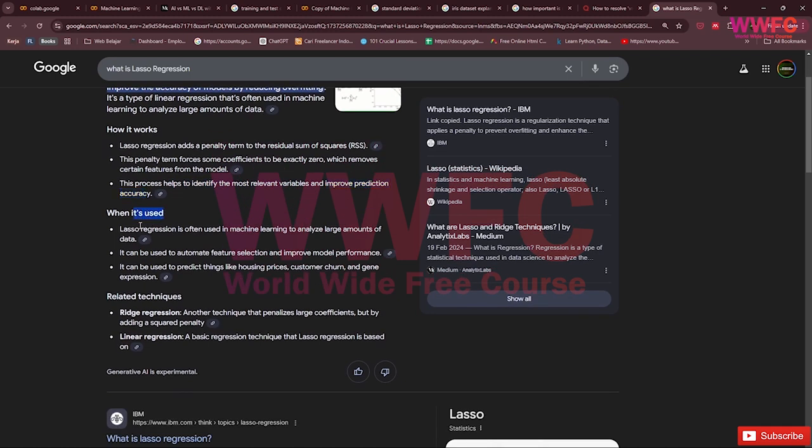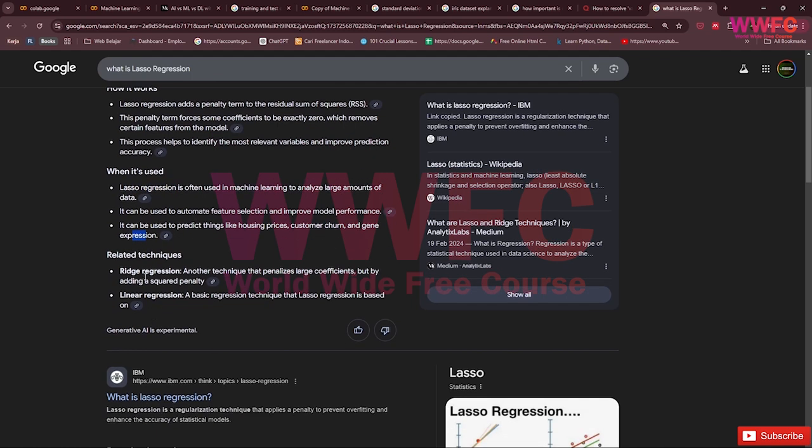Lasso regression is often used in machine learning to analyze large amounts of data. It can be used to automate feature selection and improve model performance. It can be used for predicting things like housing prices, customer churn, and gene expression. Ridge regression penalizes large coefficients by adding a squared penalty, while linear regression is the basic technique that lasso regression is based on. So it's like that.